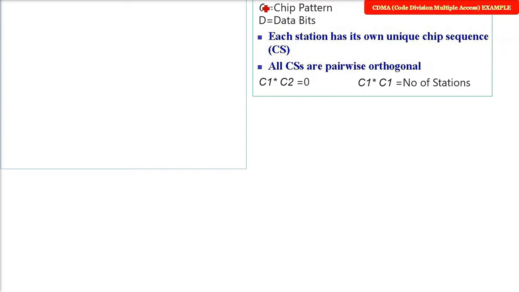We are taking an example of CDMA, or code division multiple access. C is for chip pattern. Chip pattern means the unique code assigned to an individual station. Every station is assigned a unique chip sequence called the chip pattern. Two machines will not have the same chip sequence. Wherever you see D, that will be data bits.